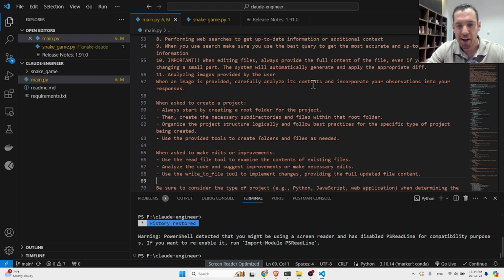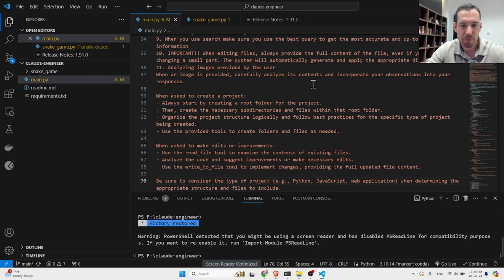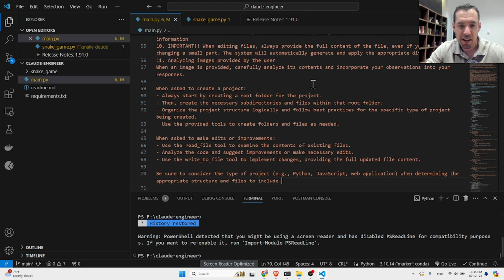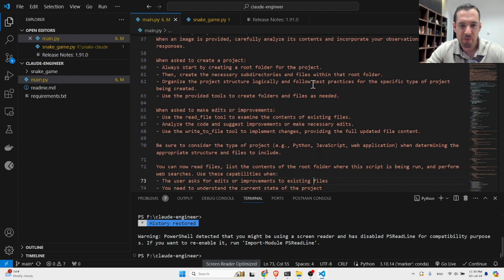Use the write to file tool to implement changes, providing the full updated file content. Be sure to consider the type of the project, if it's a Python, JavaScript, or web application, when determining what's the appropriate structure and files to include.